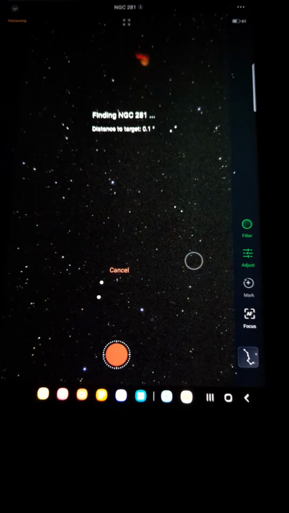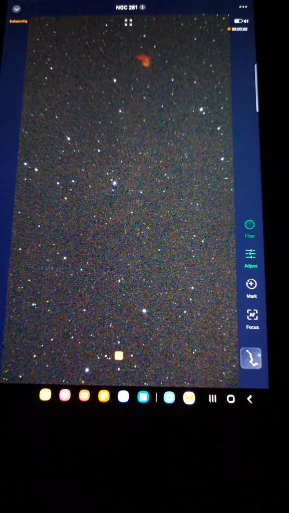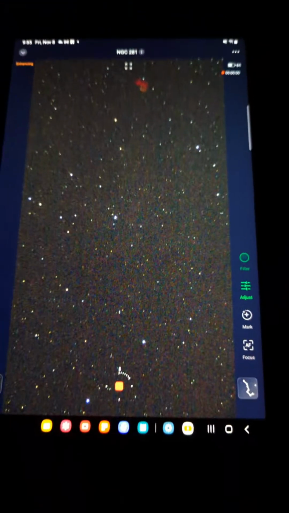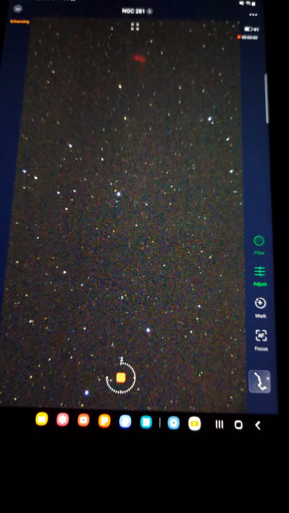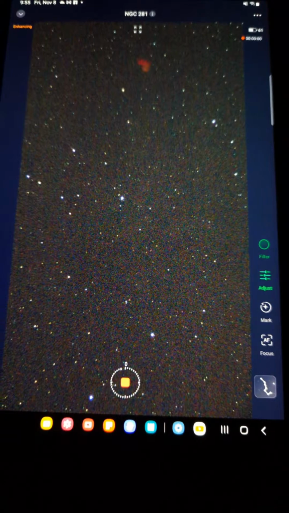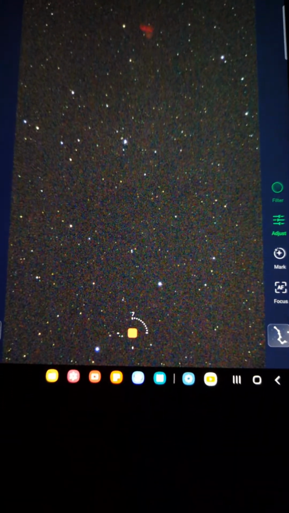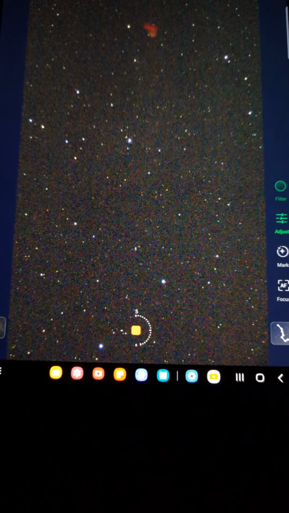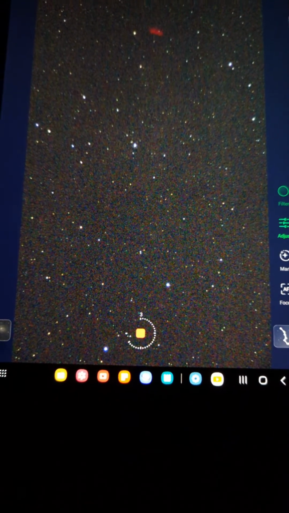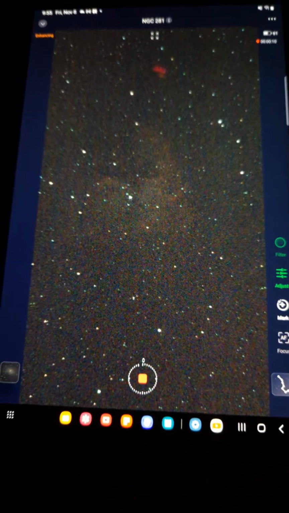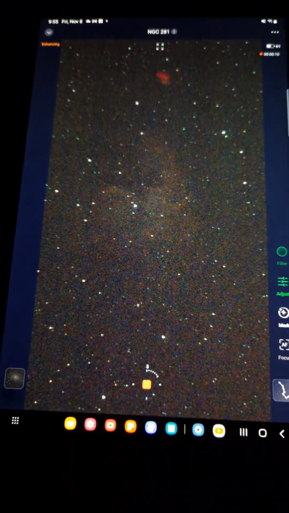So let's see if it finds it. Okay, let's see what happens here. So let's see if we can bring out the Pac-Man. I think it might be a bit small, but let's try. Oh, there it comes. First image, nice. That's looking pretty good, actually.